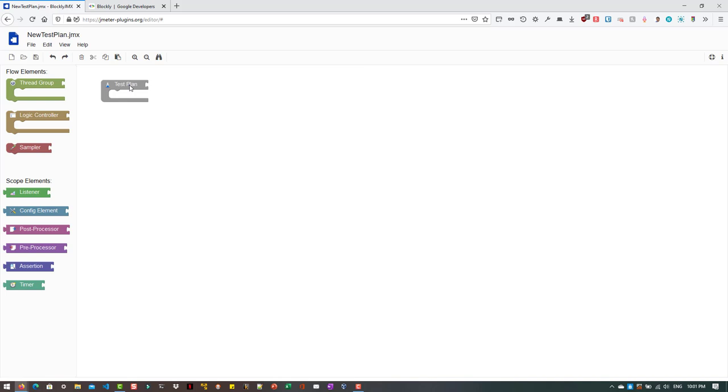This is the root element. Whenever you click on this test plan element, it will display the properties of the test plan on the right side, just like in JMeter. Here you can see properties like teardown on shutdown with the check mark on, and serialize the groups, functional mode, etc.